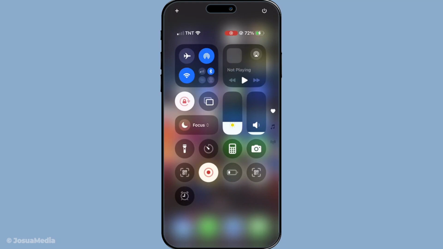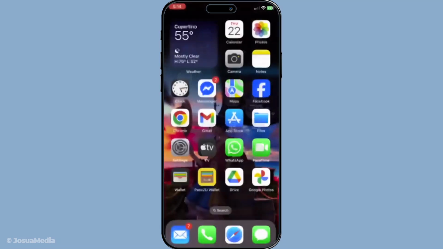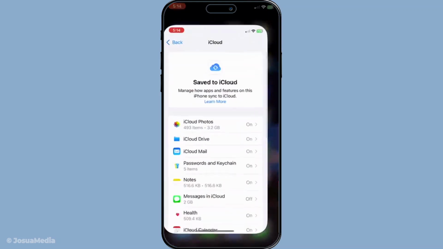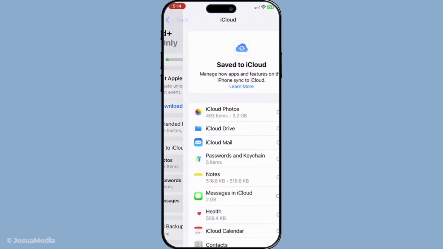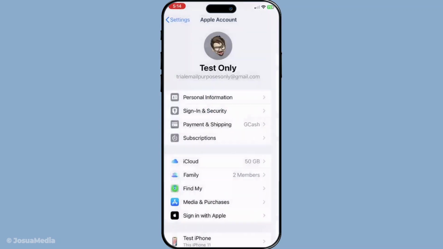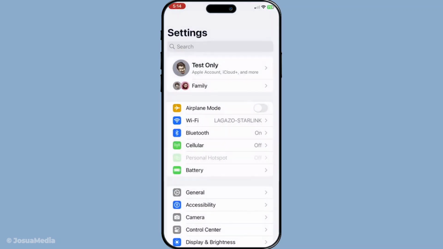Here's a little bonus tip for you: make sure that your device's low power mode is turned off. When activated, low power mode can interrupt iCloud syncing to conserve energy, which can delay the process. To check this, go to Settings, tap on Battery, and ensure that the low power mode toggle is turned off.